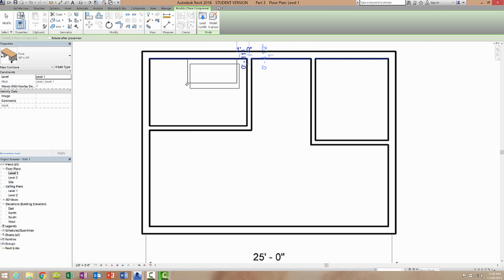Alternatively, sometimes you don't like the orientation of it. If you press spacebar, you can actually switch by 90 degrees the placement of your desk.